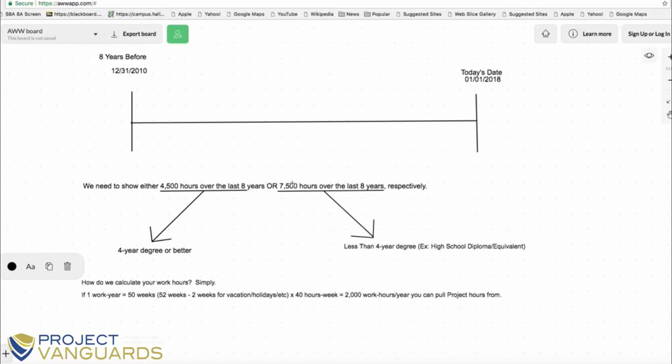Now, how do we calculate how much time we're going to put into our application? Very simply. If you have a 4-year degree or better, you need to show 4,500 hours of project work over the last 8 years. If you have less than a 4-year degree, you must show 7,500 hours or more over the last 8 years, respectively. How do we calculate work hours? Very simply. One work year is 50 weeks, since it's 52 weeks minus 2 weeks for vacation, holidays, etc. So 50 weeks out of the year times 40 hours per week gives you 2,000 work hours per year that you can pull project hours from.